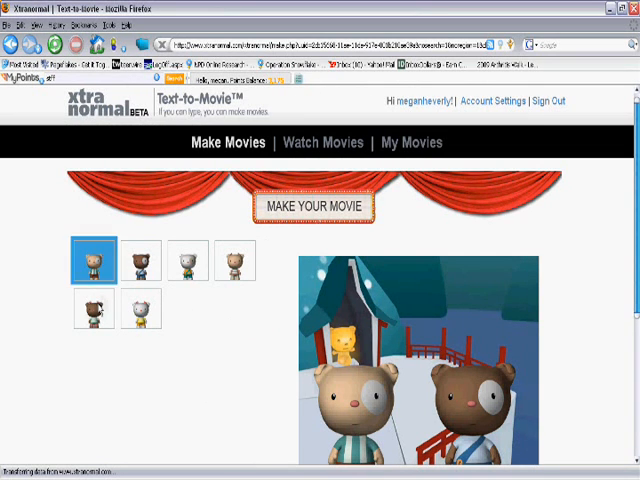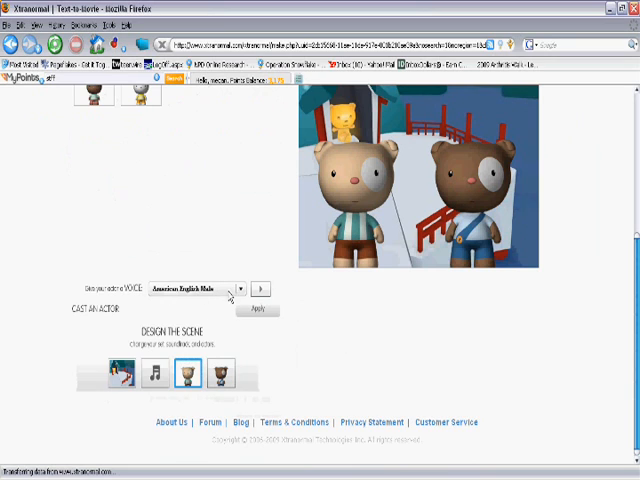And I'm going to keep this character. And then I can also change their voice and their accent. And I can view the voice.